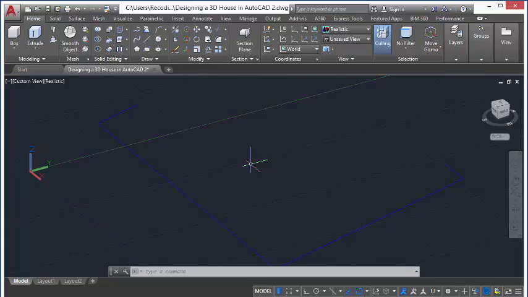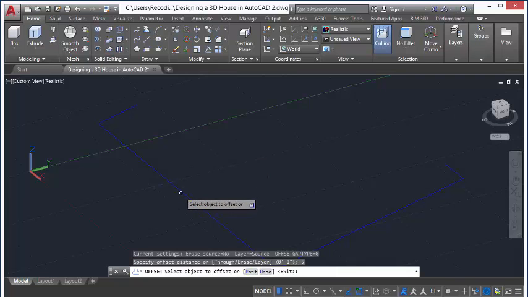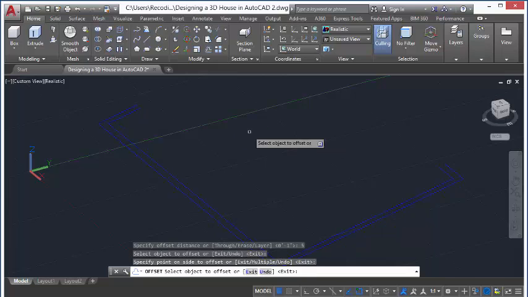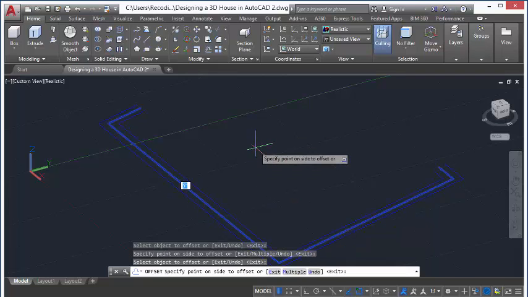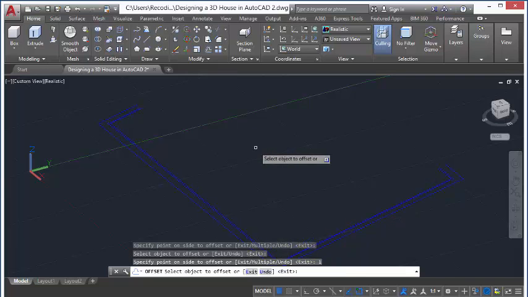Go to the Home tab, Modify panel and select the Offset command. Enter 5 inches for the offset distance. Select this line and move inside. Select the line again. This time around, enter 1 inch to override the 5 inches input, which is the previous entry. Press enter. Press escape.